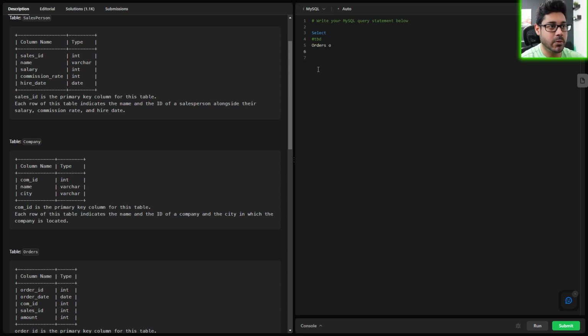And then again, we want to be able to distinguish between records that are or aren't associated with the company RED. So we're going to inner join, because we're only interested in records where this join is actually able to occur. Inner join company C, and the condition is going to be o.com_id equals c.com_id.